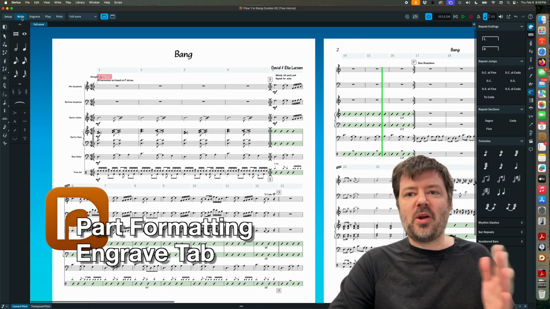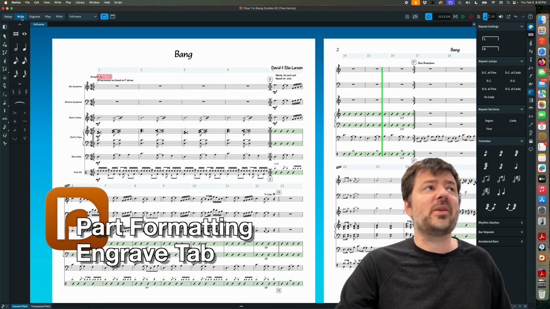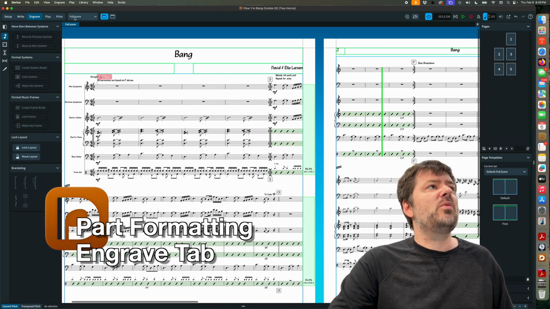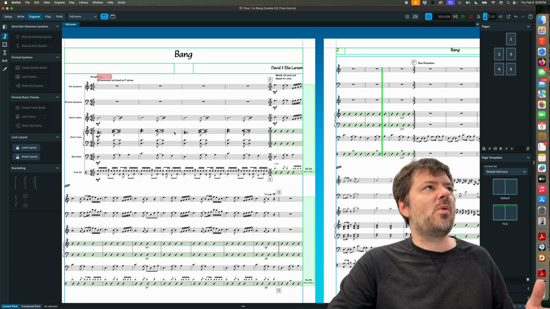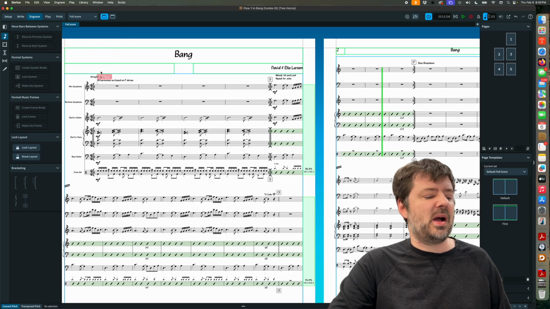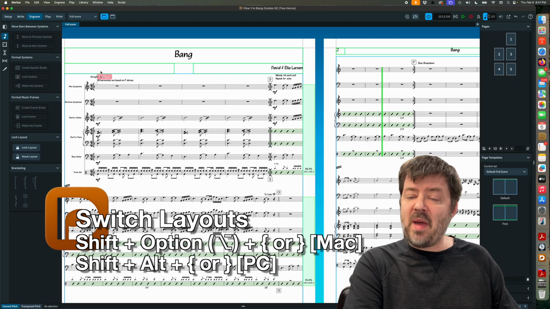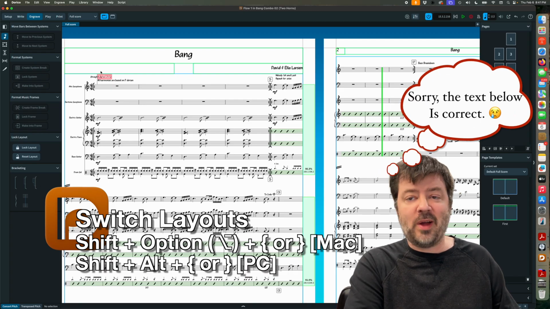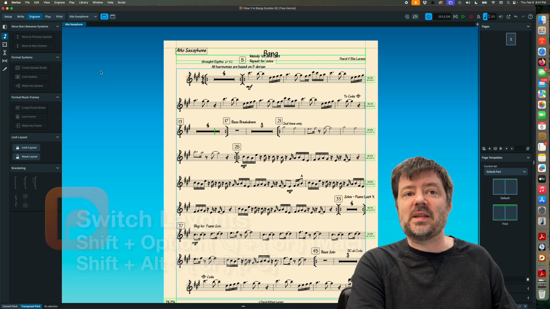Okay, so now that our part's back to normal, let's go into the Engrave menu and start taking a look at the parts. Now, when you go to Engrave, you have the options of viewing the score and any of the parts. The parts and the score are visible up here in this dialog box, but if you get used to it, Shift Option on the Mac, and I believe it's Shift Control on the PC, will allow you to scroll through your parts one at a time.